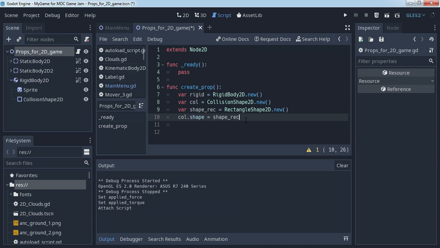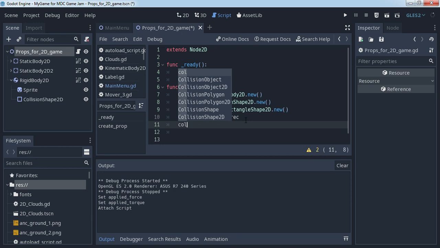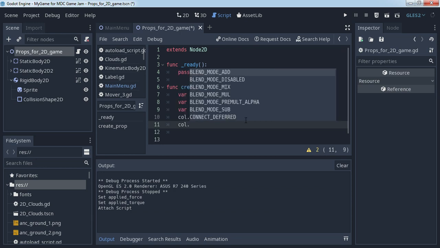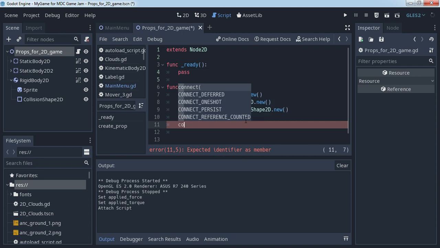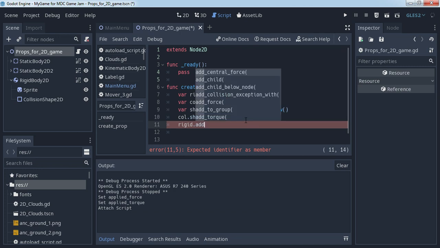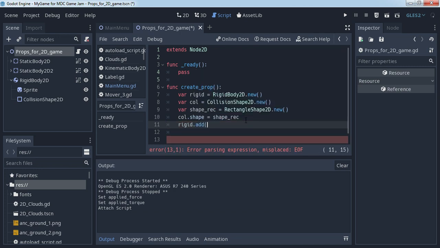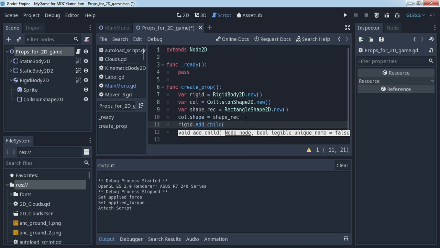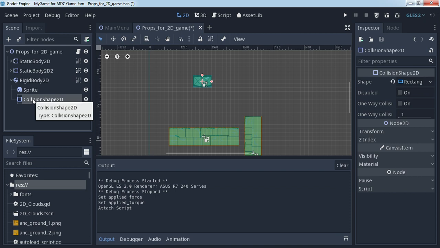Now we defined shape. Okay, rigid body. First, collision shape will need to have shape. It's okay. Rigid body needs to have one child added. Better to use add child collision. Now we are coding this rigid body, collision shape, and after that we will add sprite.